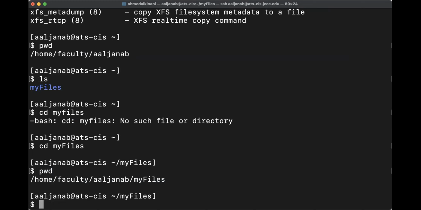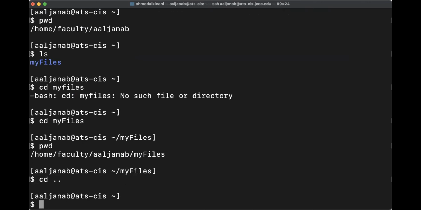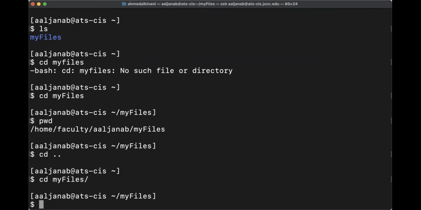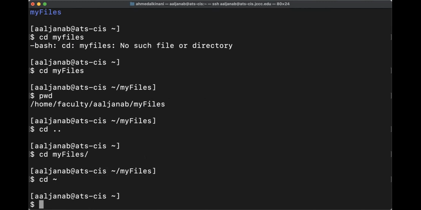Now we said, if you want to move inside a folder, you type change directory and the folder you want to have access to. If you want to go backward, double dots will take you outside of that folder. Now, if I go back to my files, and if I want to go back to my home folder, all I have to do is type change directory and put the tilde here, and it will take you back, no matter where you are in the system.